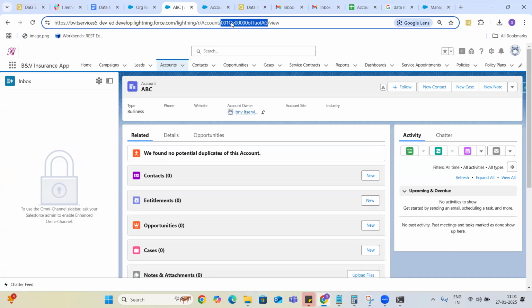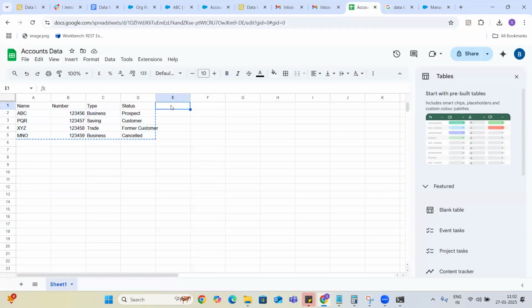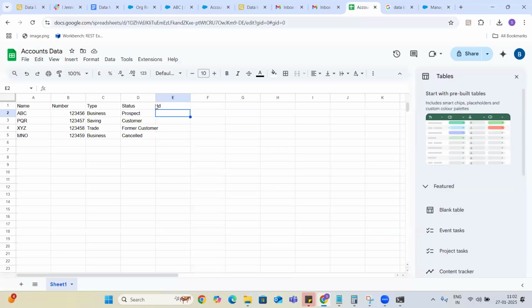In Salesforce, each and every record has its own ID. Whenever we want to do a delete operation, you have to have the ID column. Depending on that ID column itself, it will delete the data. So in your Excel file, you have to have one more extra column, and you have to manage the IDs. I have given the ID only for one record, guys.